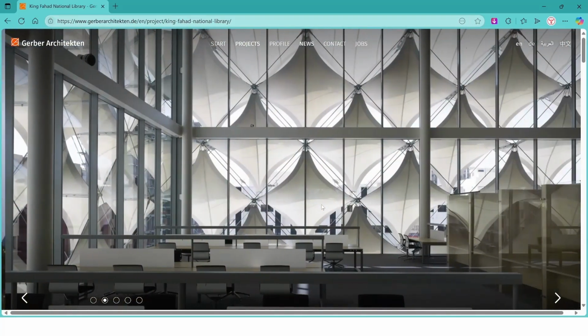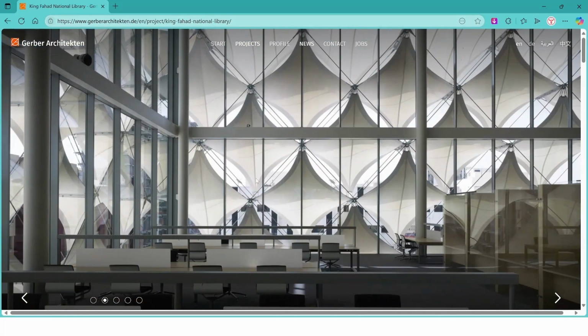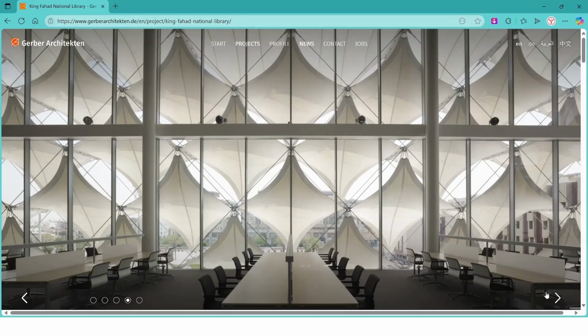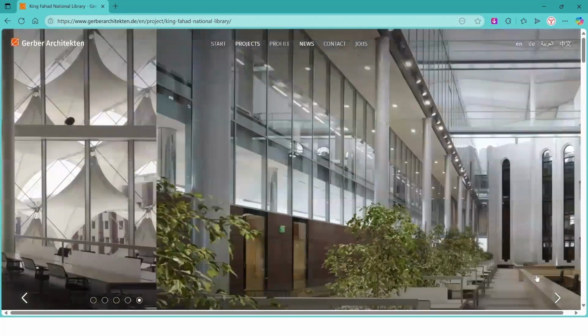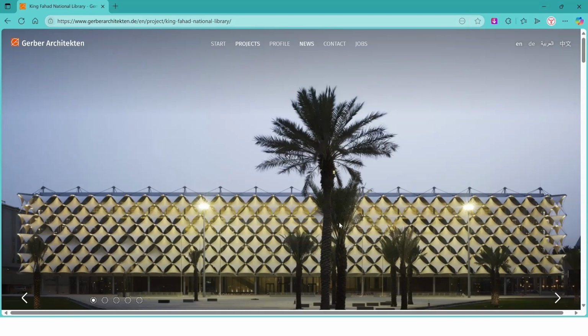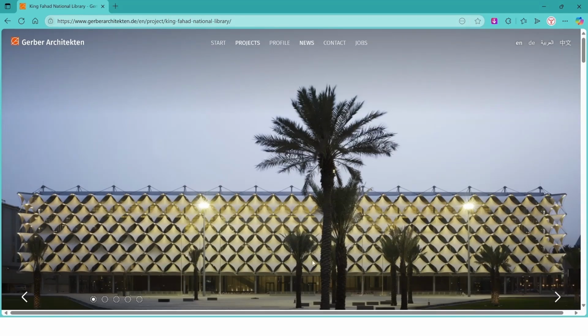Today we'll be recreating the King Fahad National Library exterior shading system. It's originally designed by Global Architecture, as you can see on their website here, and it consists of Rhomboid Textile Awnings that provide shading and create this nice undulating facade. It looks really nice at night as well, as you can see here.